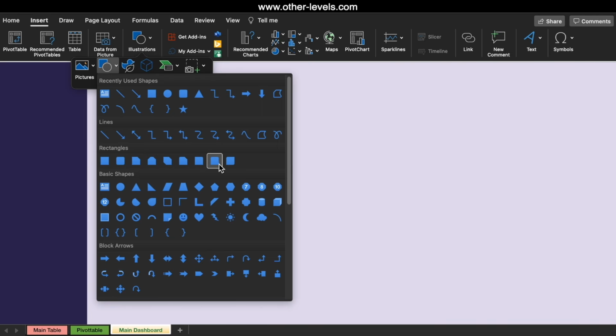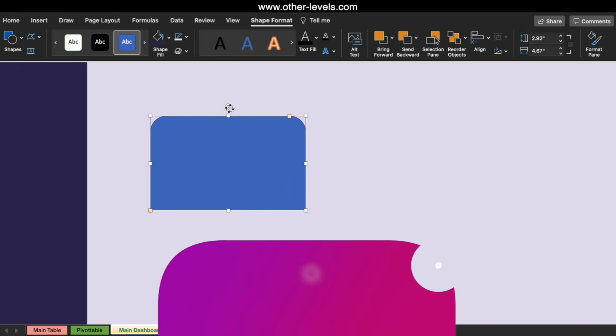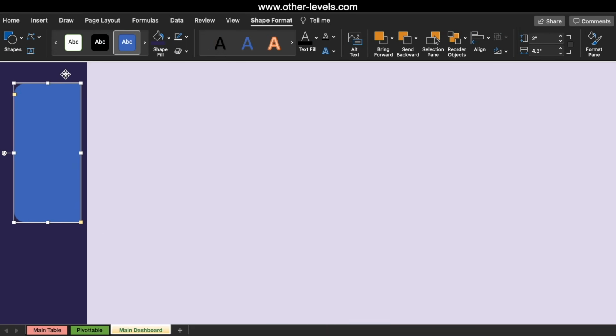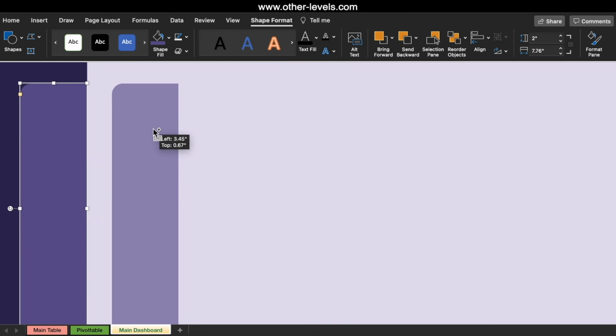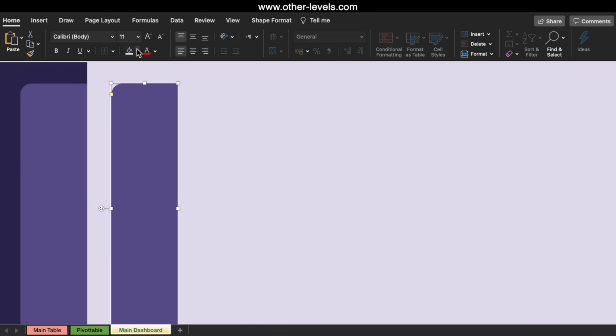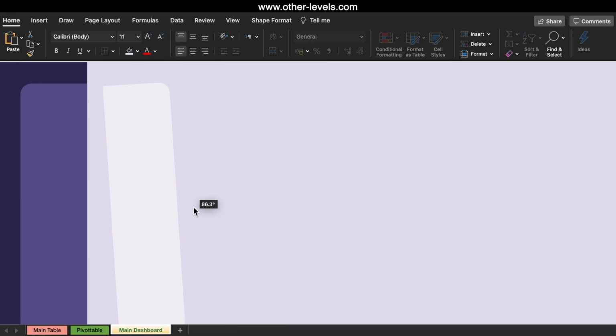Then insert a rounded rectangle, make it purple, and set the rest of the background cells to light purple. Next, insert a round same-side corner rectangle, rotate it 270 degrees, then use Align Right and give it a light purple color. Make a copy of it. This will be the main background, where we'll place all the charts and values.